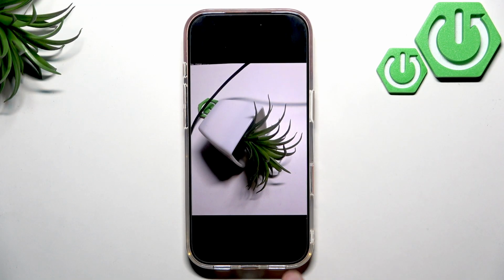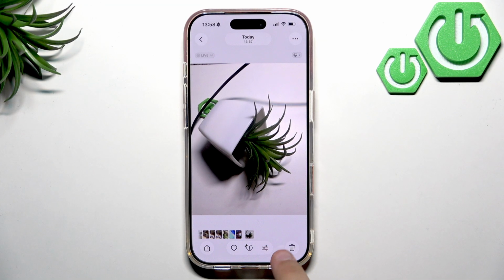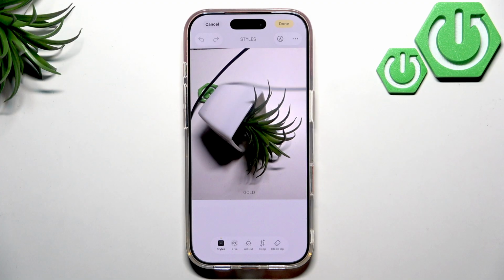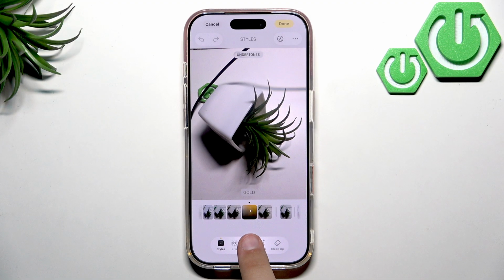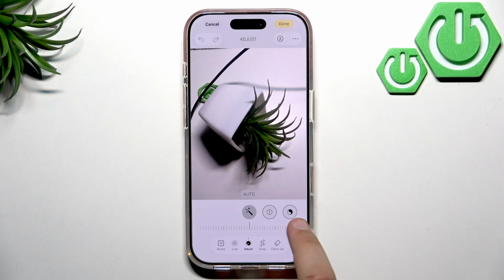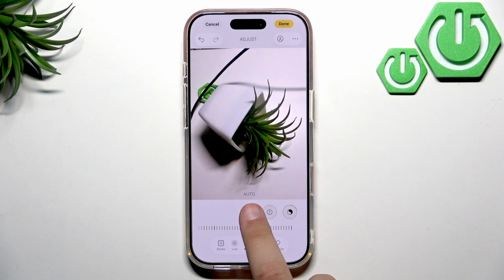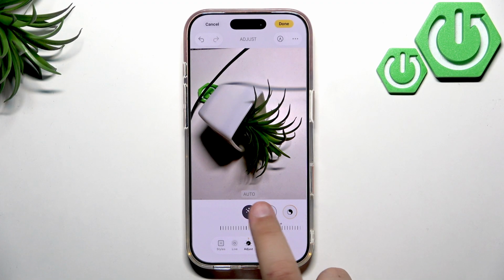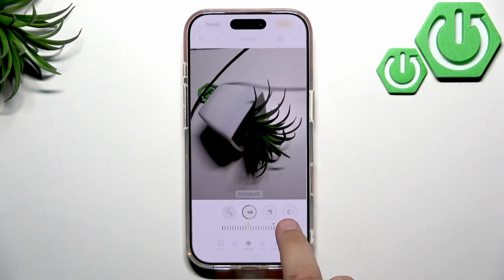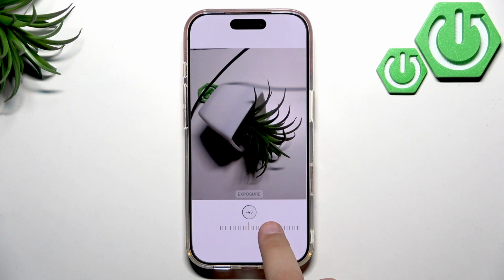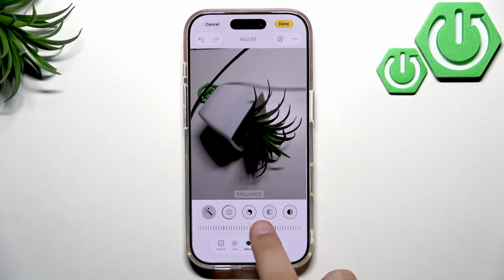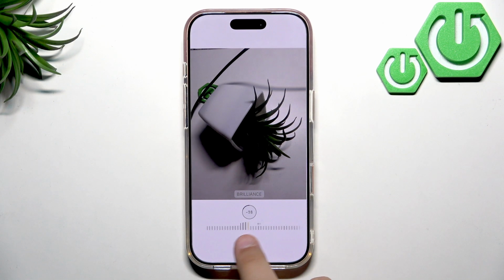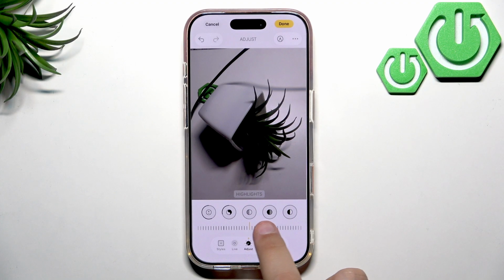So here we have to click on those three lines. Now go over to adjust, and here we can do it automatically. So we can do it like that, or we can go and change everything for ourselves. So we're gonna start off with the exposure. Now brilliance, I'm gonna change it to -29.